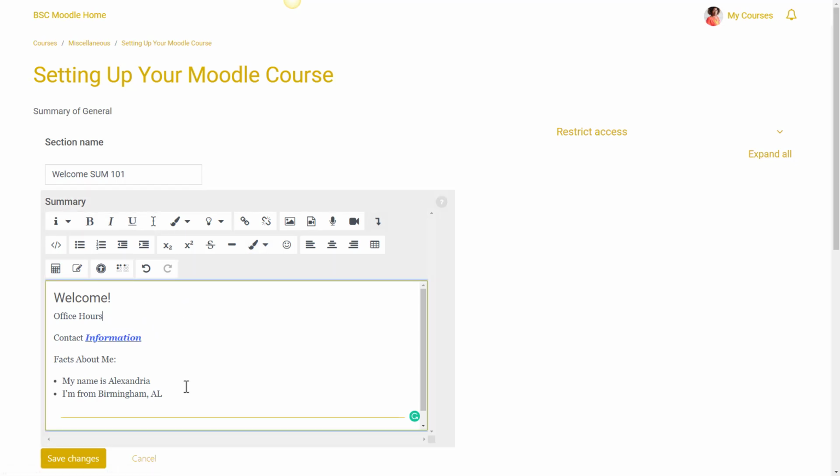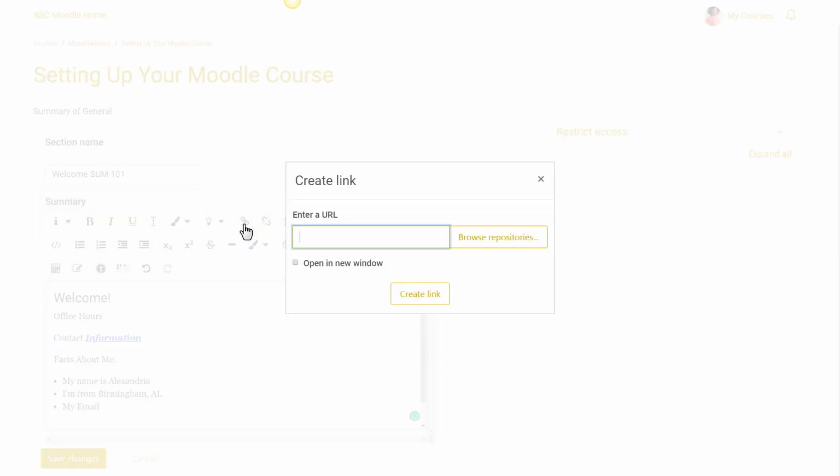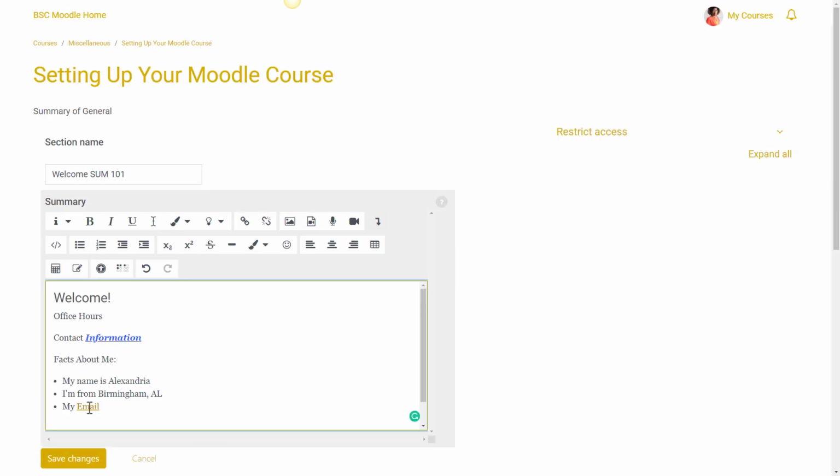So if you wanted to hyperlink some information, you can highlight that information. You can click the link at the top that looks like a link or a paper clip, and you just click that and you type in the URL. It can be your email address, but let's just say for now. And you always want to select open in a new window so it won't take them out of their Moodle page. And now the link is created.